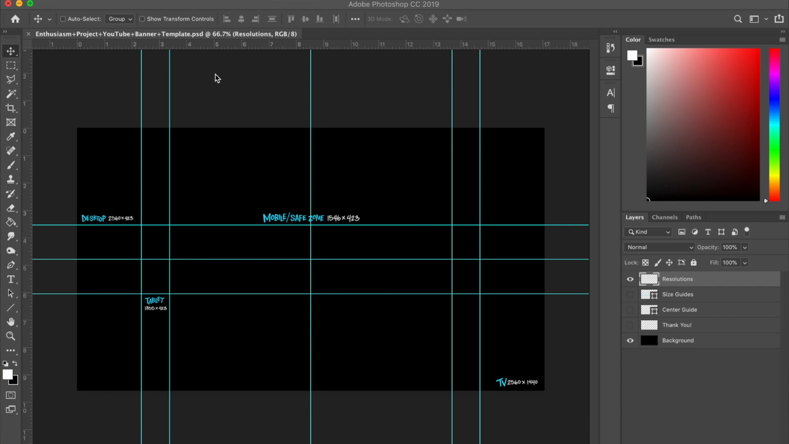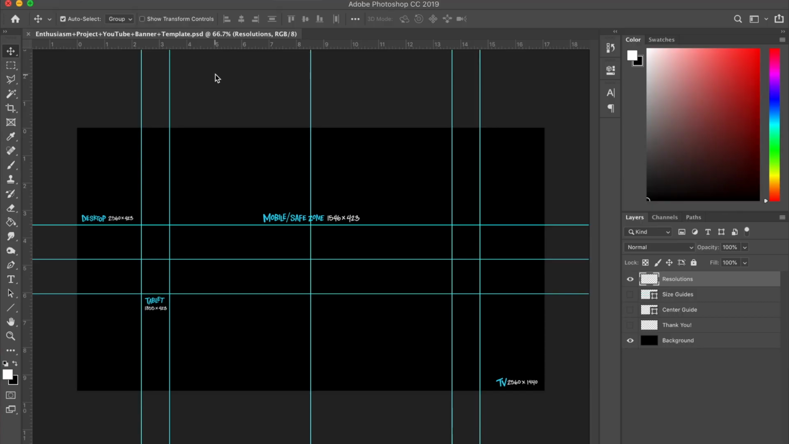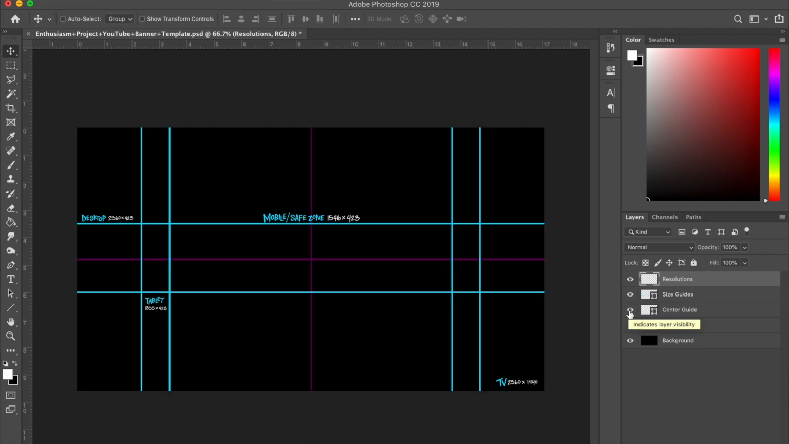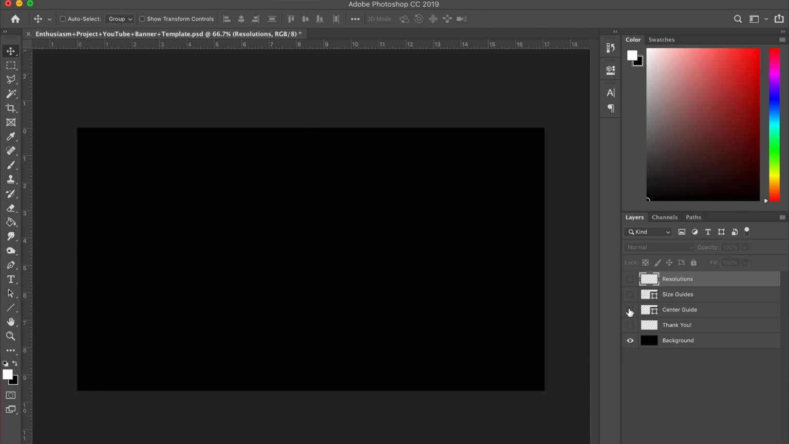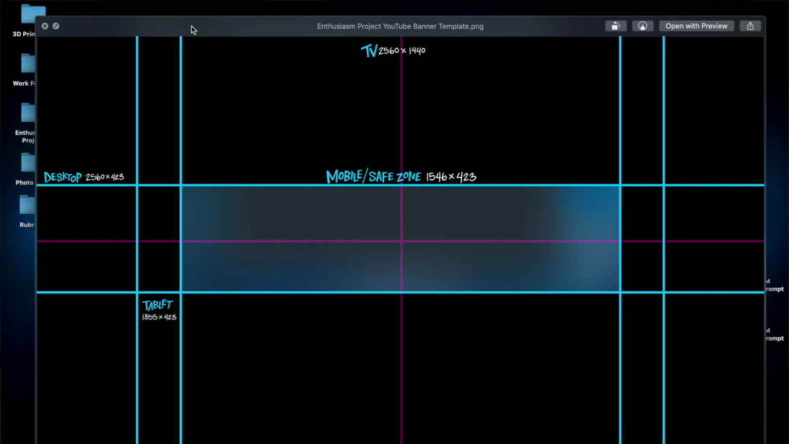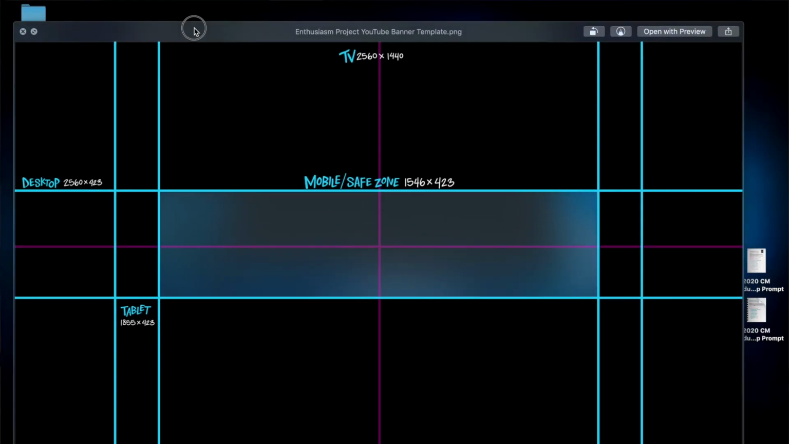The .psd file measures 2560 by 1440 pixels, and the file contains several layers, including ruler guides that you can turn on and off by pressing Command H if you want them or you don't want them. The other guide layers can be turned on and off depending on your individual workflow. And if you don't use Photoshop, I also made a .png file that can work as a template and includes a transparent area in the center where you can keep the most important information.